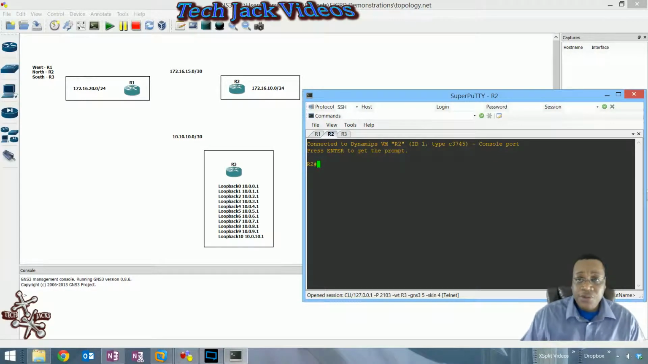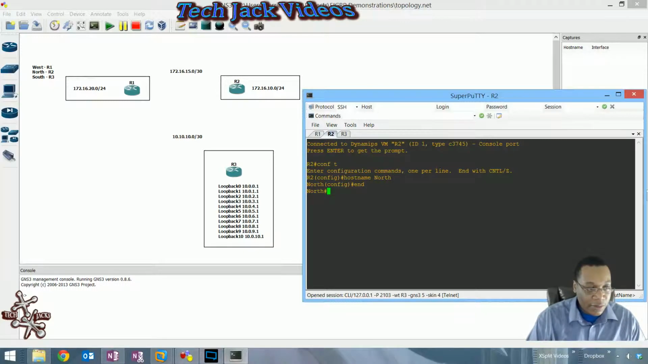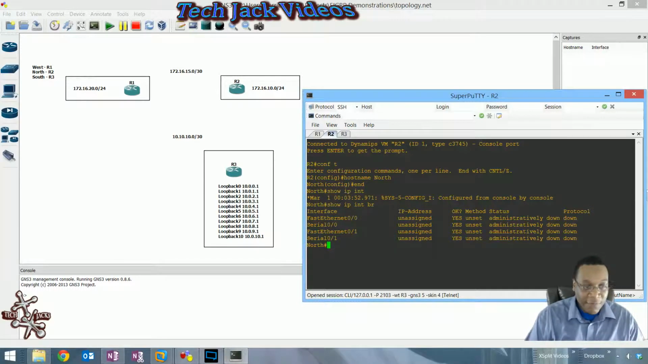We're going to go ahead and do the same commands. We're going to do config T, hostname. We're going to go ahead and name this North. I'm going to end this, show IP interface brief so we can see what interfaces we've got to work with.